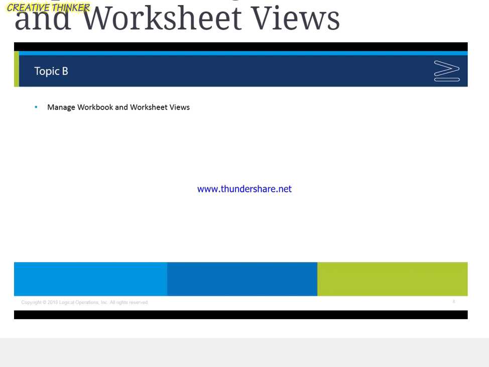In this next topic, we're going to look at managing workbook and worksheet views. It's probably understandable that if you're dealing with very large worksheets, they can be pretty difficult to read, right? Because you have to scroll down vertically and sometimes also horizontally. You can't always see the column labels. So that's what we're going to help remedy here.